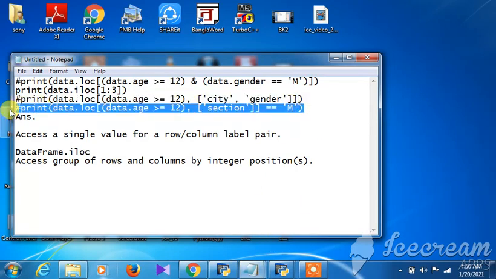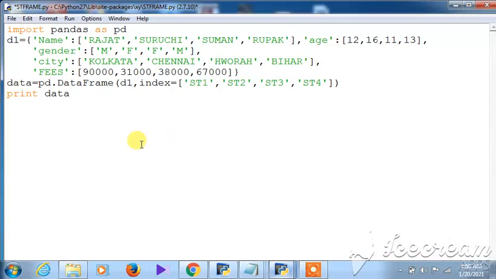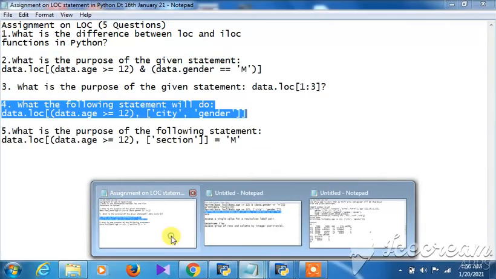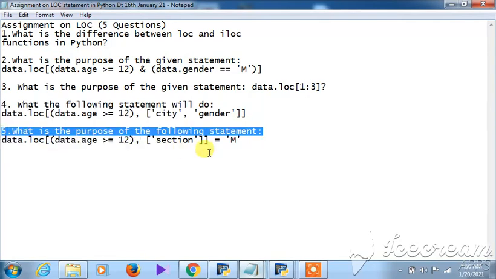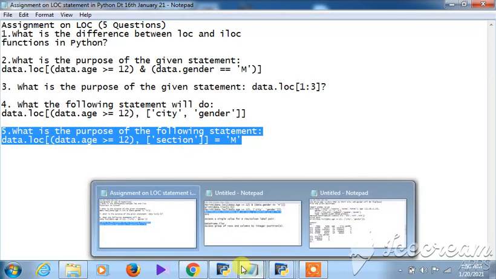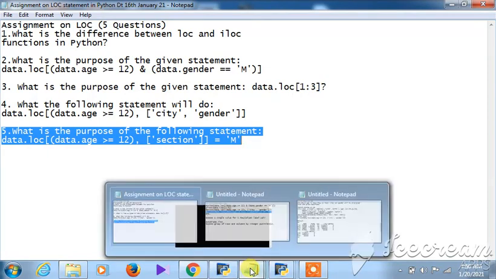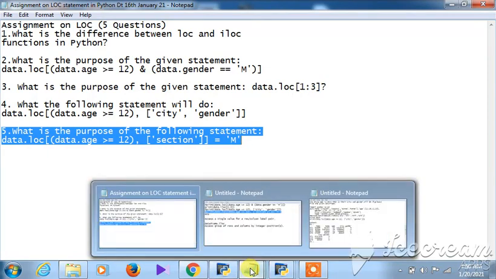Let us see once. First of all we will put it into the program, and we will see what its outcome is. This is the statement given here, and you see what is happening. This is the fifth question. So data.loc with age greater than 12 and section equals to M has been given. This is the question: what is the purpose of the following statement?